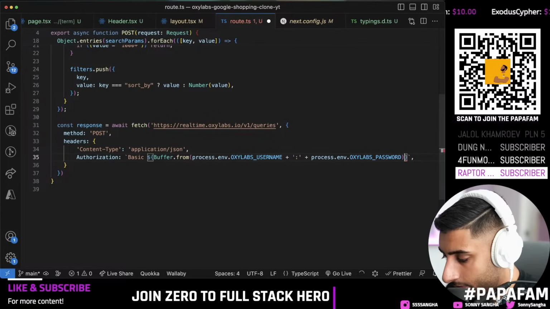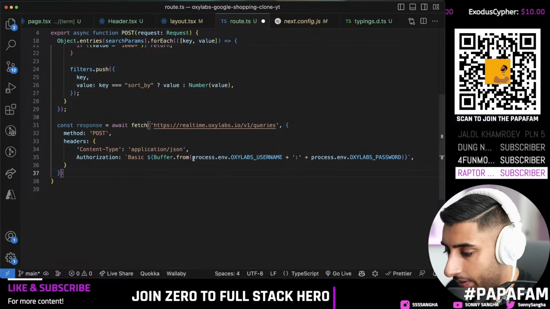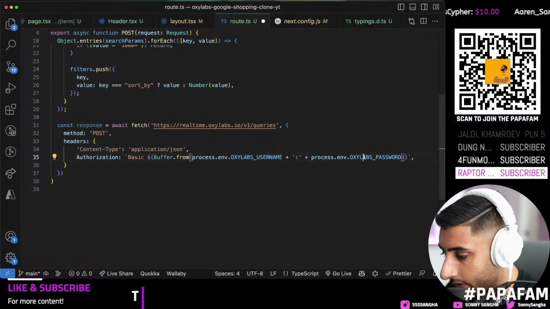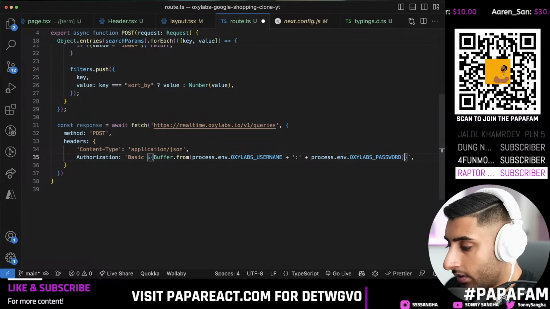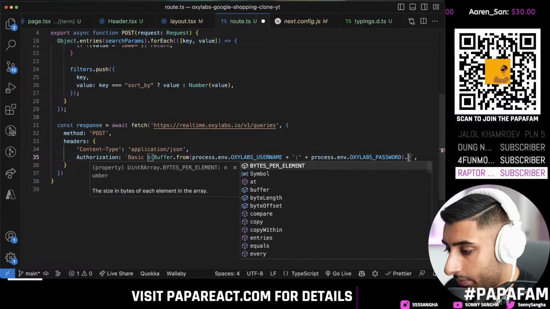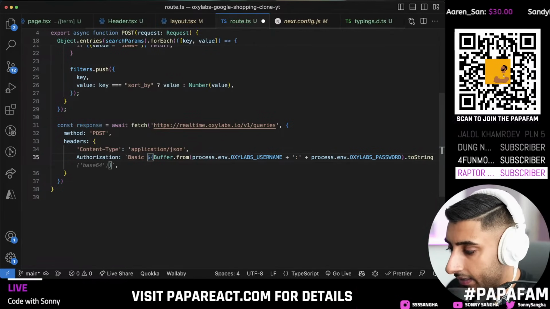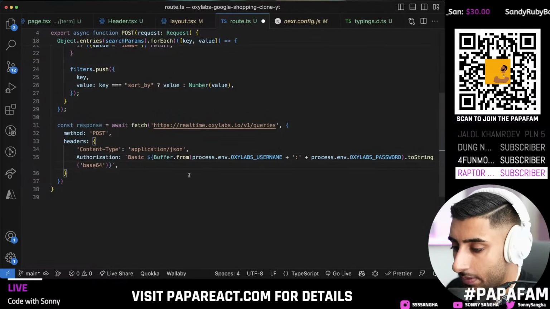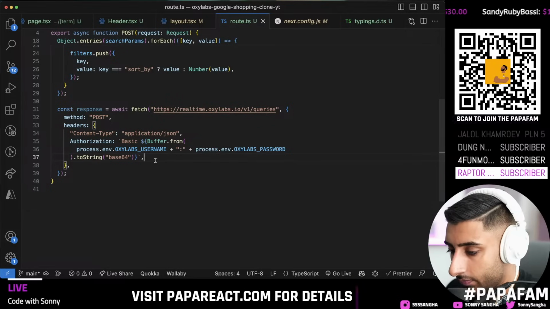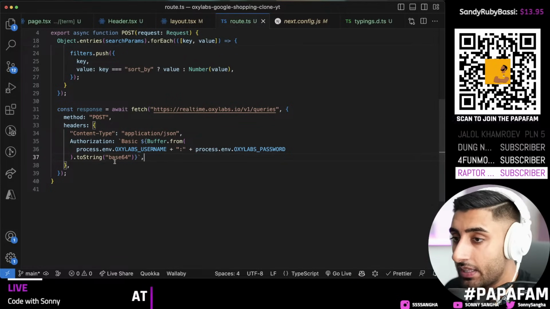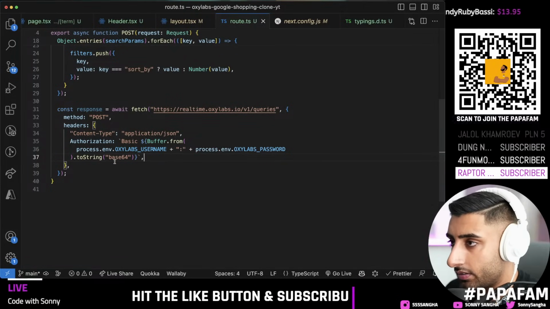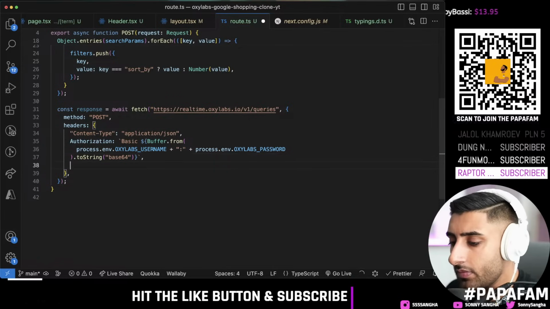Yep, pop that round. There you go. So it'll be buffer from process Oxylabs username colon Oxylabs password. Okay. And then after the buffer, we're going to say to string, and then you basically specify that you want it to be a base64 encoded string. Okay, so this line right here. So take your time with that, and you'll get that bit. It's no problem, right? You get that right.